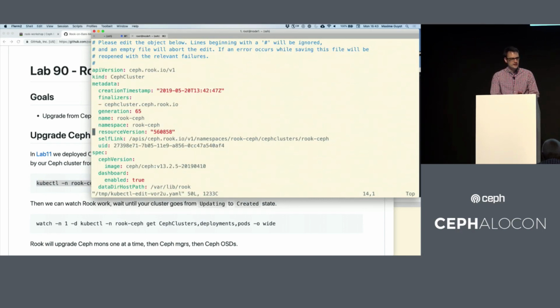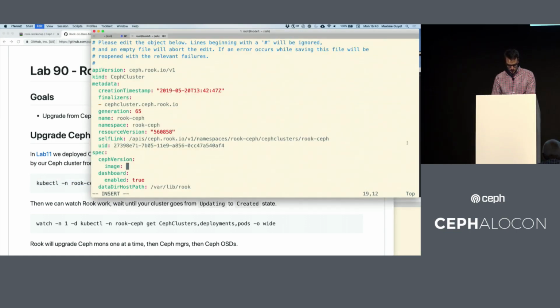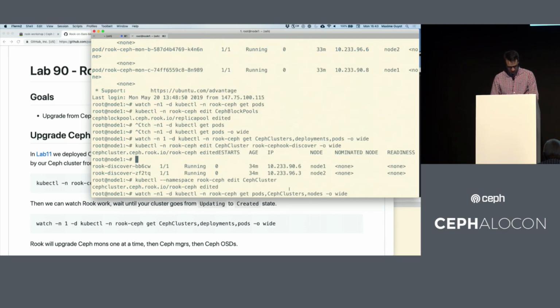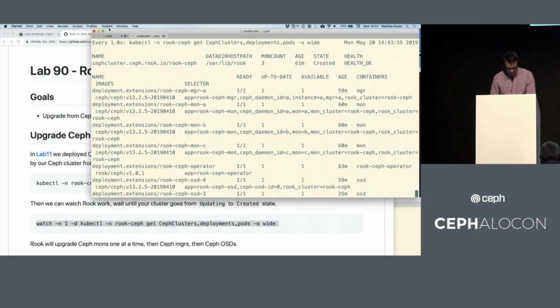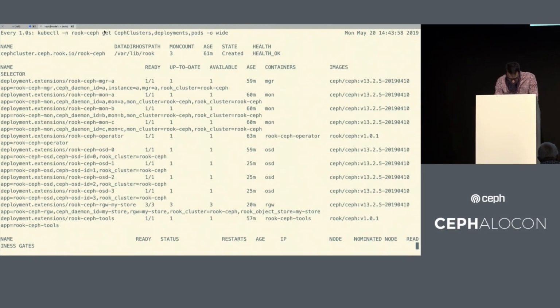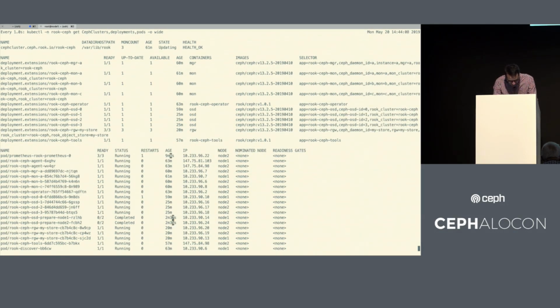So we will do kubectl edit Ceph cluster. We go over to the spec image definition, and there we will just edit the Ceph image. So instead of saying to use version 13, we will use version 14. And it's that simple. We just save that, and now Rook will start to upgrade the cluster. So I'll try to put this in full screen. That's somewhat readable.